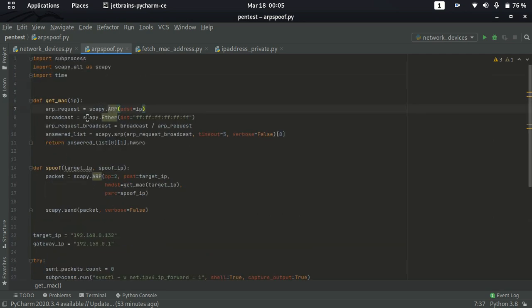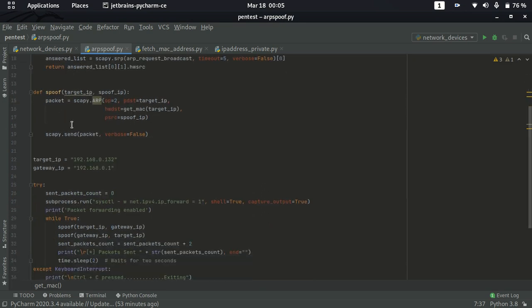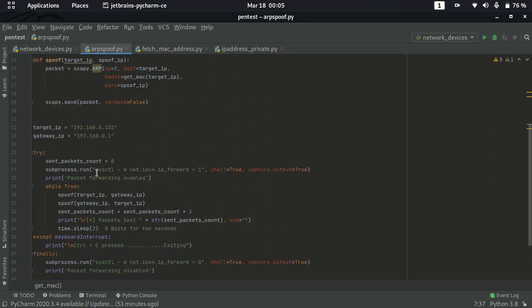One is, if you give the IP address in the network which is available, it will give the MAC address for that particular IP address. And the second one is, if you give the target IP and the spoof IP, it will make the ARP spoof. That means it will send the customized ARP response to that particular target IP, so that you can spoof it.